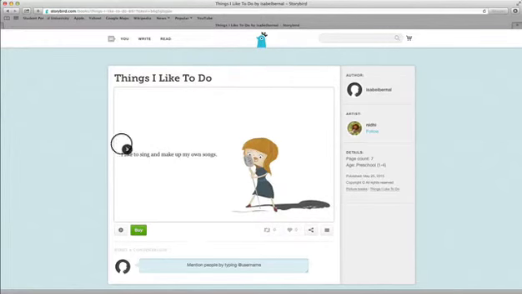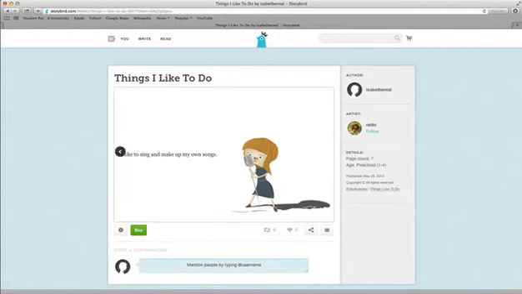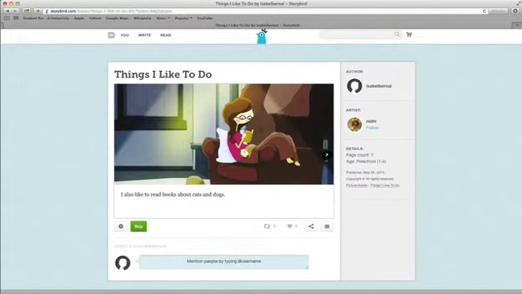I titled the book Things I Like to Do. I would have my students write a simple book on things they like. This is mostly to get to know them, as well as for them to learn how to write simple words and be able to illustrate that through the images as well as the words.